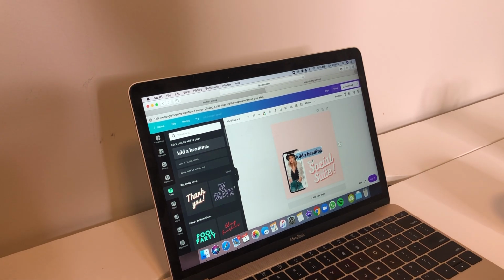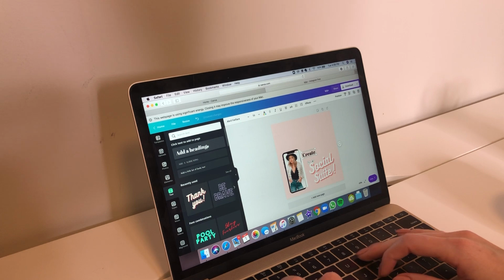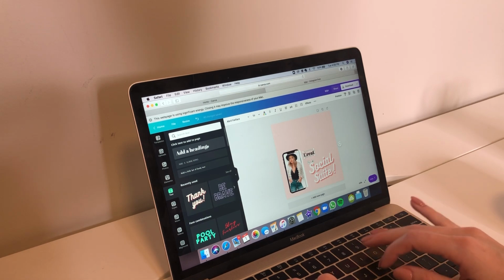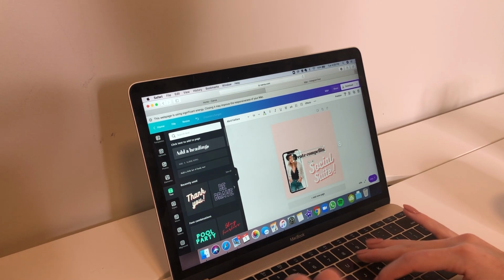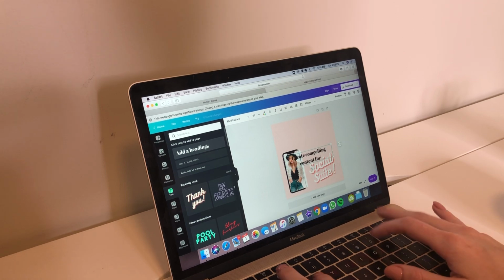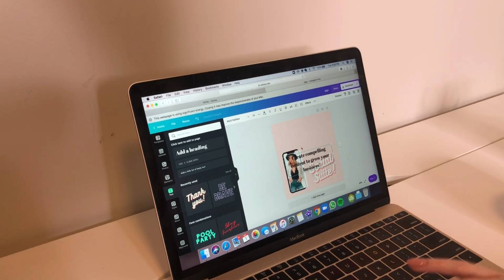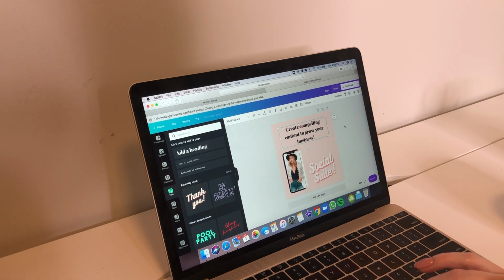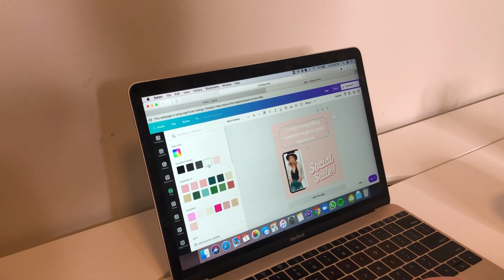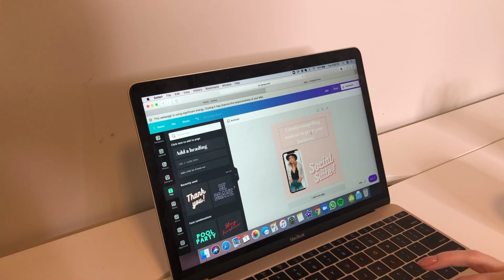Let's say, create compelling content to grow your business. So I can move it around, as you see, it obviously shows me where the middle is. And let's change this to white and see how that looks. Okay, so now I can't really see that on the page.